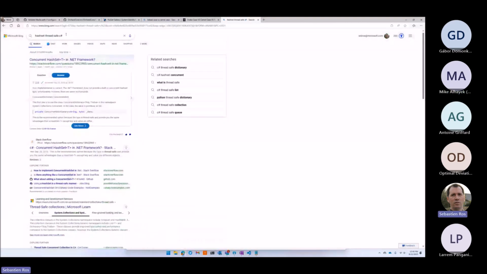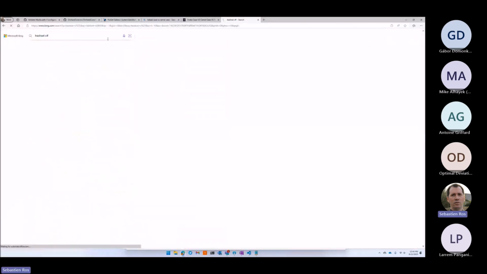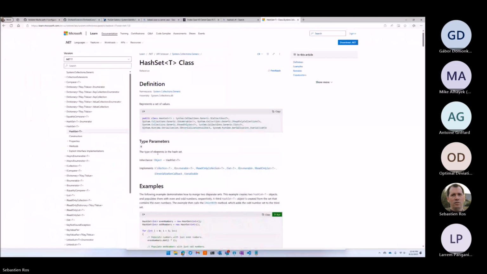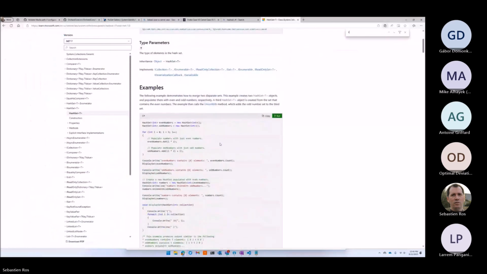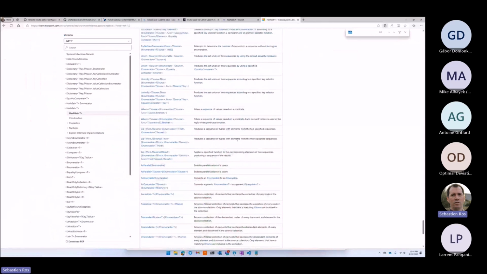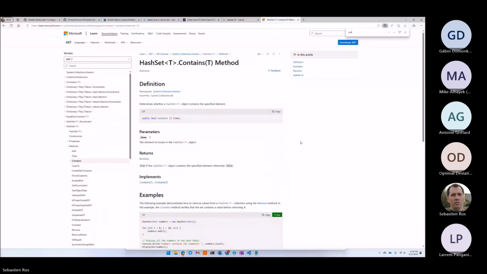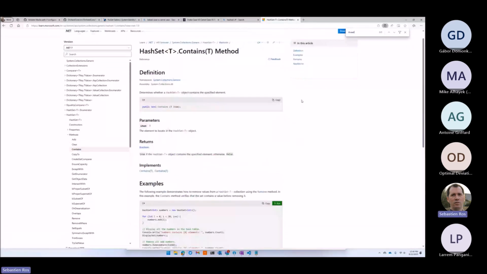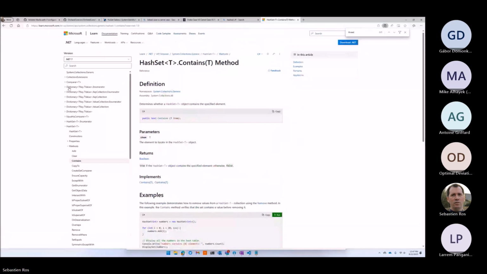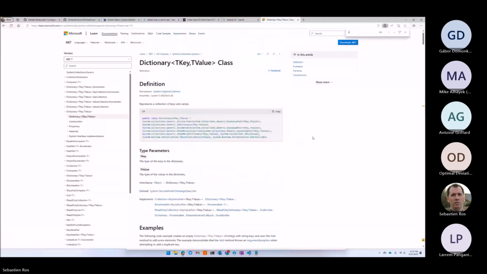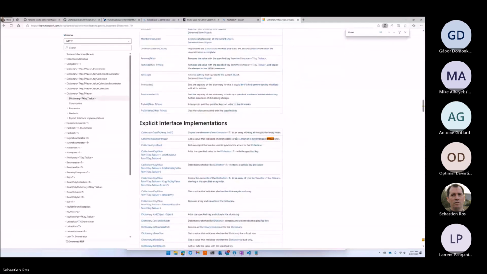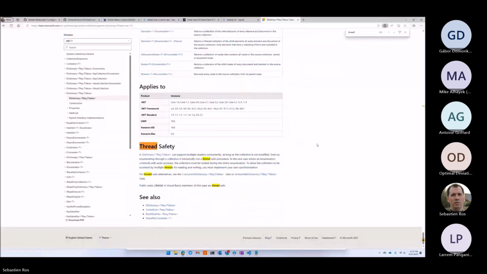Interesting. Hash set, let's say hash set, C sharp. I just keep it to the page of the documentation. This one, it should be written. Doesn't say, doesn't say. What? It does. It doesn't say that if it's pretty far. That's weird, because dictionary it will say. Can support multiple readers. Interesting.